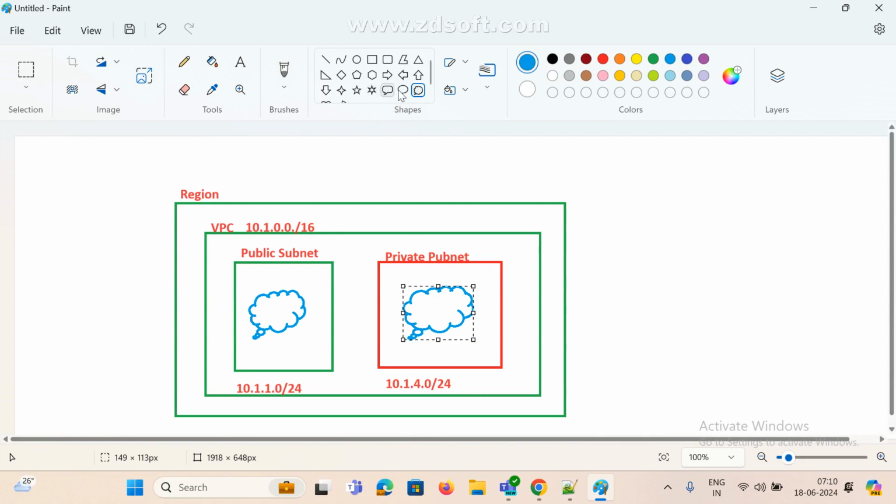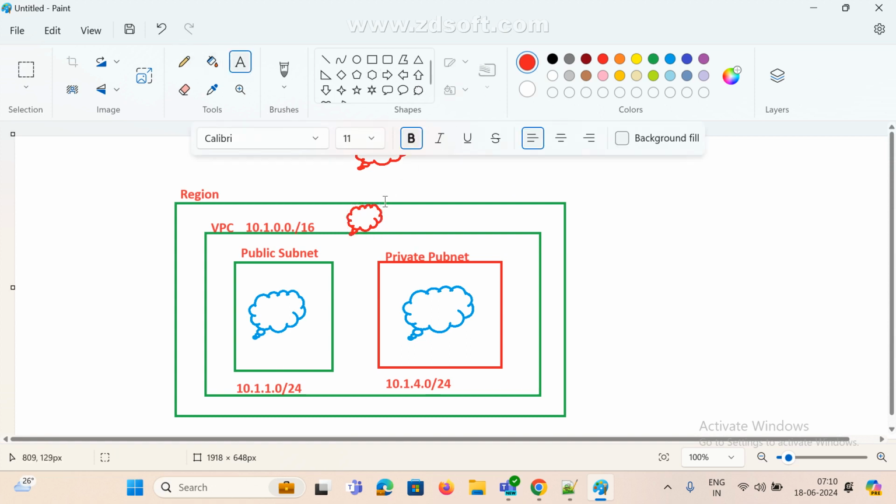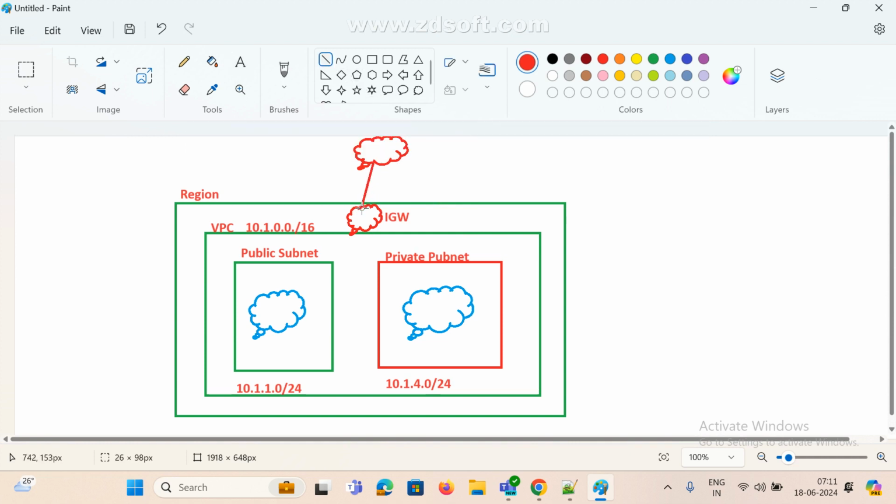Now we need to create a route also, we created, right? For example, this is the internet, and from the internet, if you want to connect to the VPC, I need an IGW. This is the IGW, the internet gateway I created. Internet gateway, IGW. I created the internet gateway, and this is the internet. So how are we connecting? If you want to connect the VPC to the internet, this one.